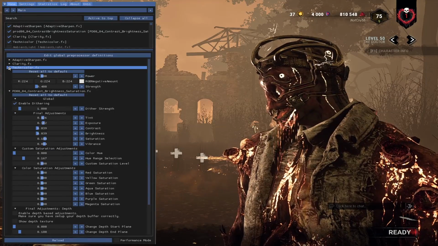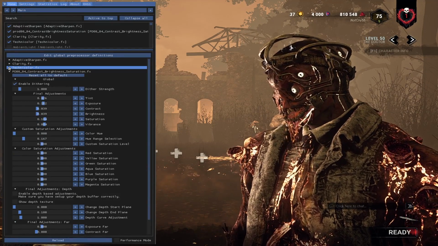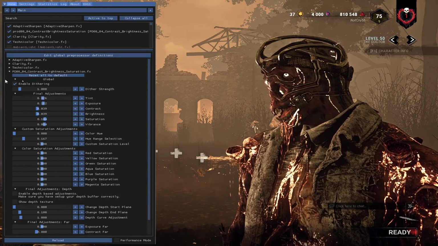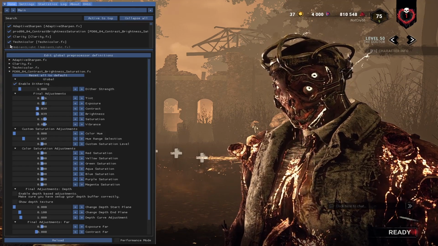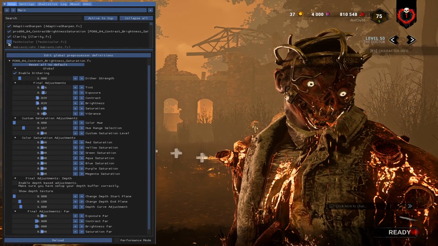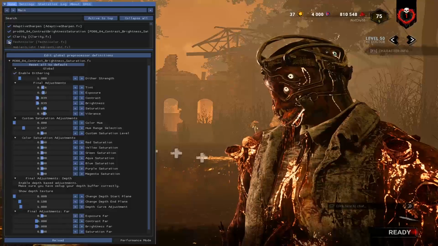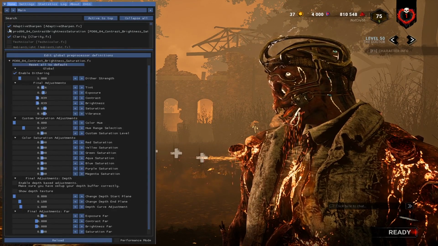I'm going to minimize clarity. I didn't change clarity at all. I didn't change Technicolor at all. I did though change this contrast brightness one. Something I want to mention is that Technicolor counteracts some of my settings in the contrast filter, in this filter here.